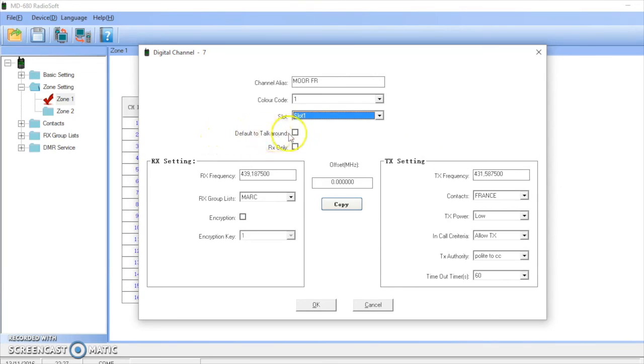Okay, default to talk around, I don't know what that is. RX only is receive only, of course. Here are the information we entered previously. We have encryption here, and we can choose between different encryption keys, which I have set up just in case. I'm not going to use it, I actually leave it off. It's illegal to encrypt communications on the amateur band.